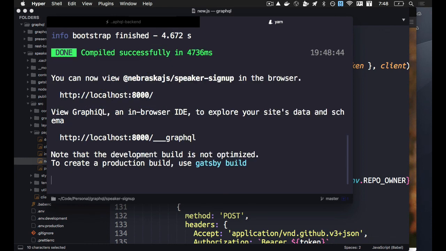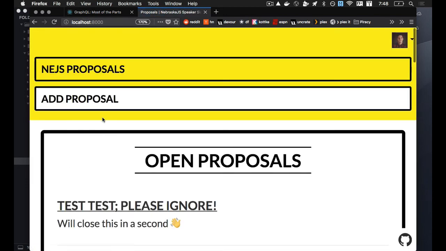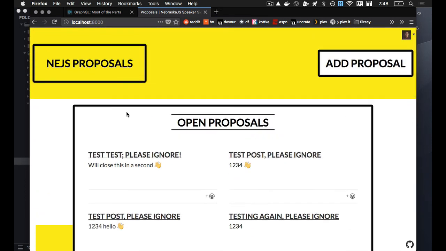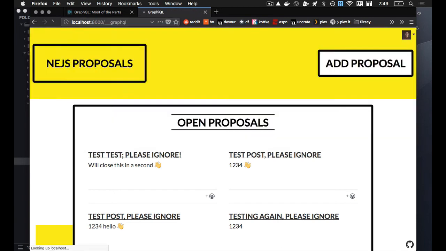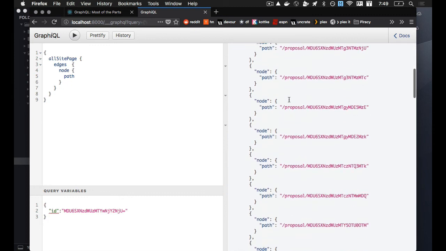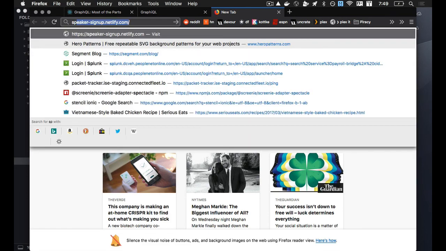So this is speaker sign up running locally. This is not hitting NebraskaJS locally, it's hitting just some random repo I picked of my own stuff. The way Gatsby works is they expose their GraphQL API at this, and then I can see basically all the sites that make up the speaker sign up. Without really knowing much about the underlying data, I just fiddled that together. I can see that there's a 404 page, and there are all of these proposals. Obviously, you can click on all of these too and look at stuff more in depth.